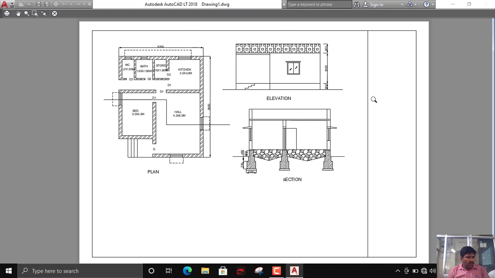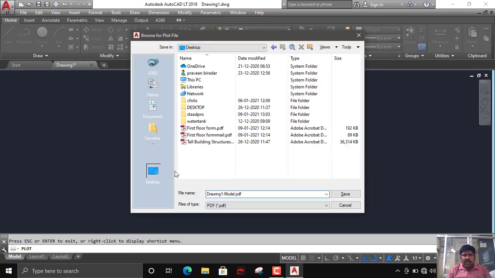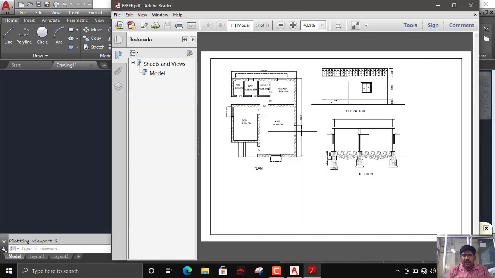I have just shown how to draw plan, section, elevation for the given line diagram. Then you take the plot. It will save as PDF. Give some name and save it. You will get a PDF. This you can take printout anywhere. Any difficulty? Done?